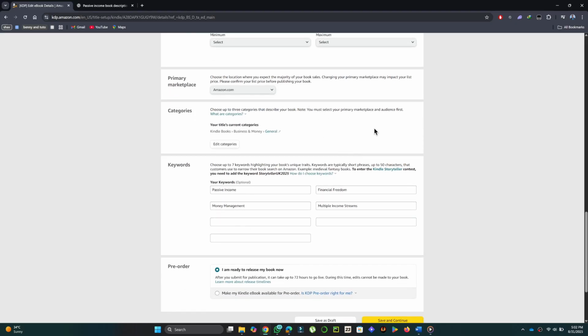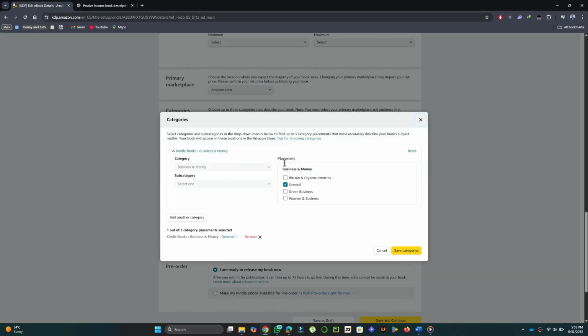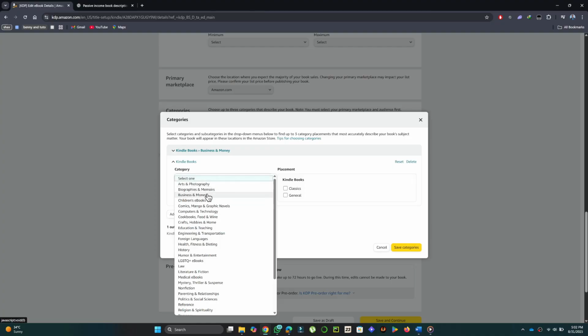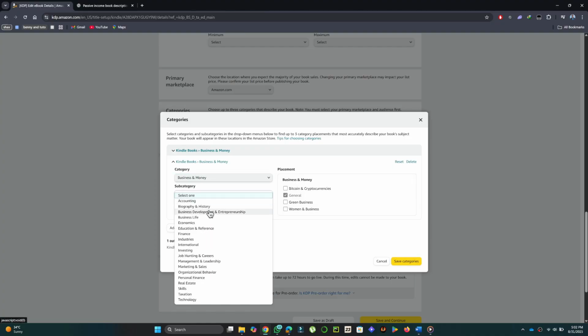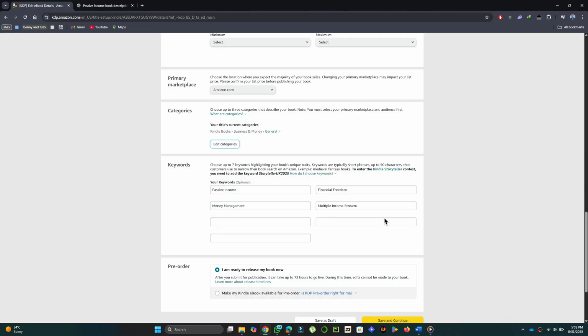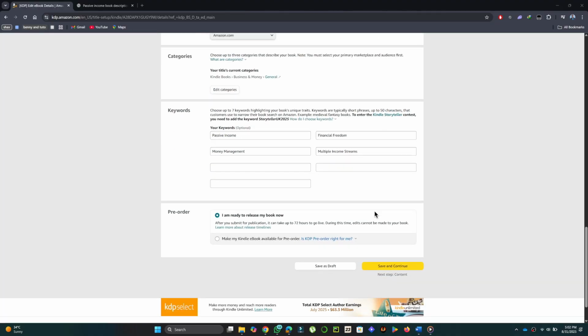Now, let's talk about categories. Amazon requires you to choose up to 3 categories for your book. Think carefully about where your book fits best. For example, if your book is about business, you might select business and money, and then a subcategory like entrepreneurship. If your book is about personal development, you would choose categories in the self-help section. Selecting the right categories helps your book reach the right readers and can also increase your chances of ranking higher in those categories.